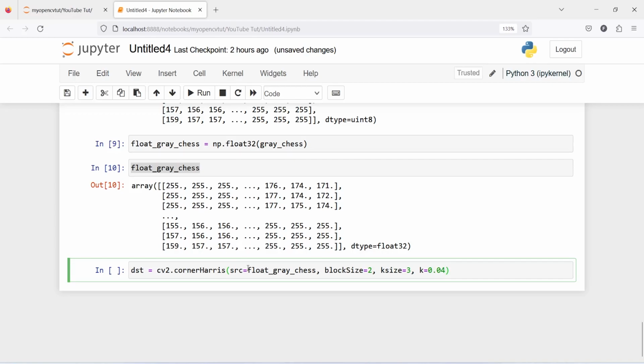So in these parameters, you will see source, which is our input image. Then we have block size, the size of the neighborhood considered for corner detection. Then we have ksize, which is the parameter of the Sobel derivative, and then we have k. So k is the Harris detector free parameter in the equation. Now let us execute our code.